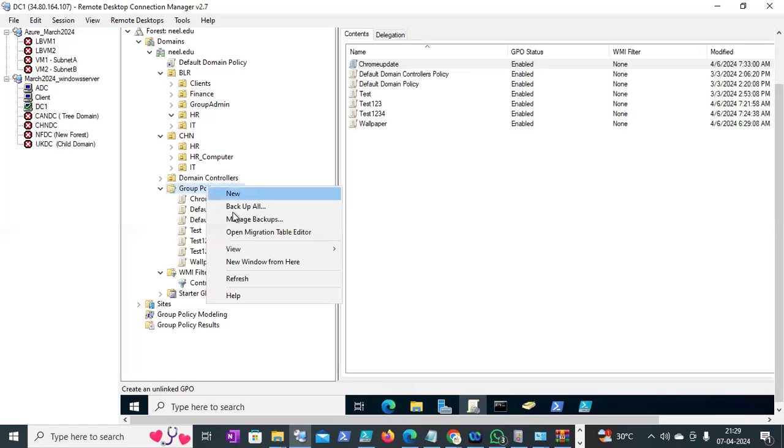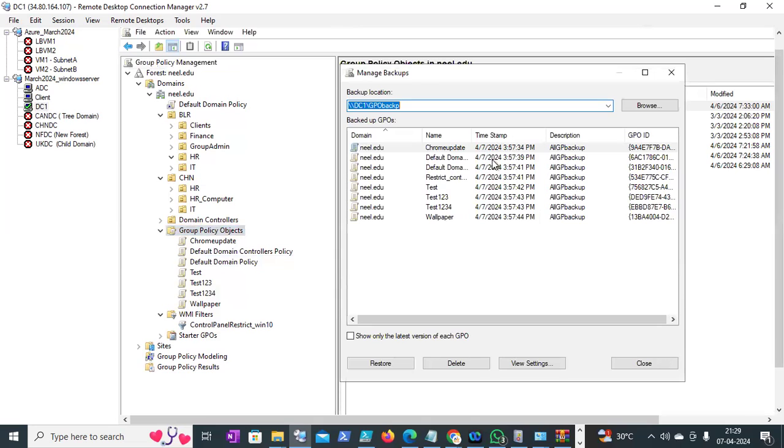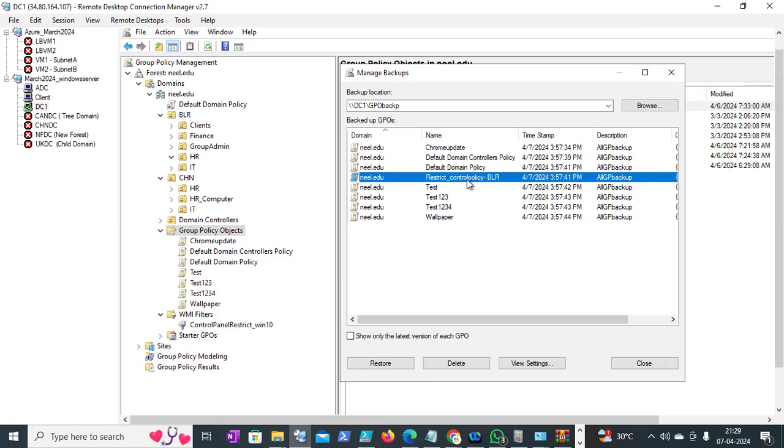Right click here, Manage Backups. Now which policy you have deleted, you know that. What was the policy we deleted? Restrict computer. Right? Or if you want to show the latest versions of the policy, you can click on that and it will list them out here. And what is the path of the backup here? Select this and you can say Restore.